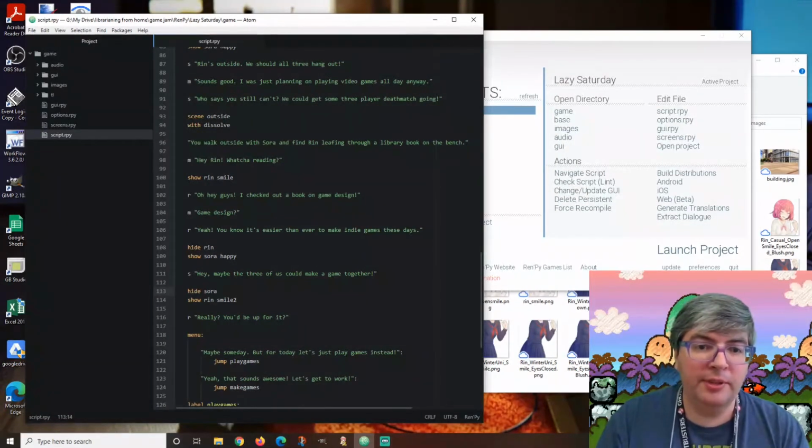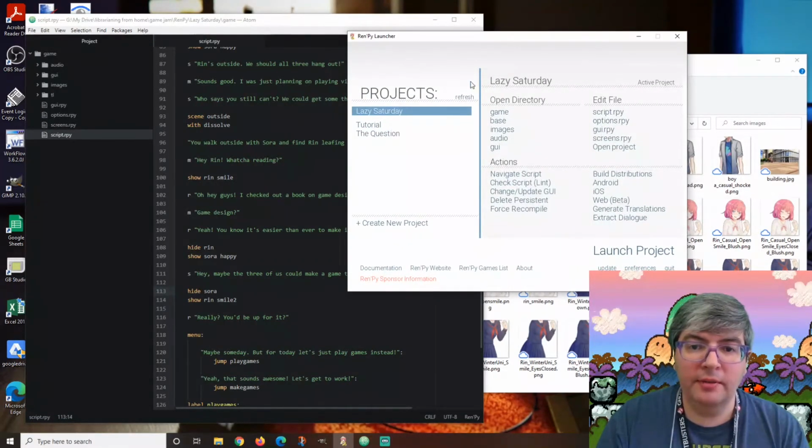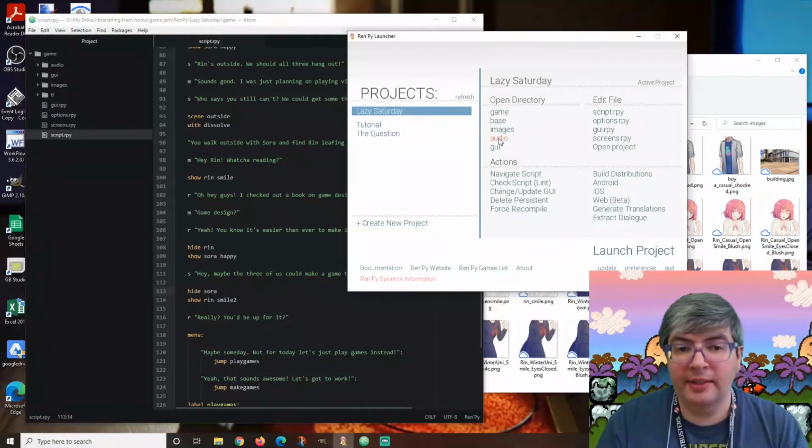Now, I mentioned before putting in music or sound effects. Those have their own directory. So if you go to, instead of edit file, if you go to open directory, audio, that will open up a folder with all your audio sounds in it. I don't have anything in here right now, so it'll be empty.